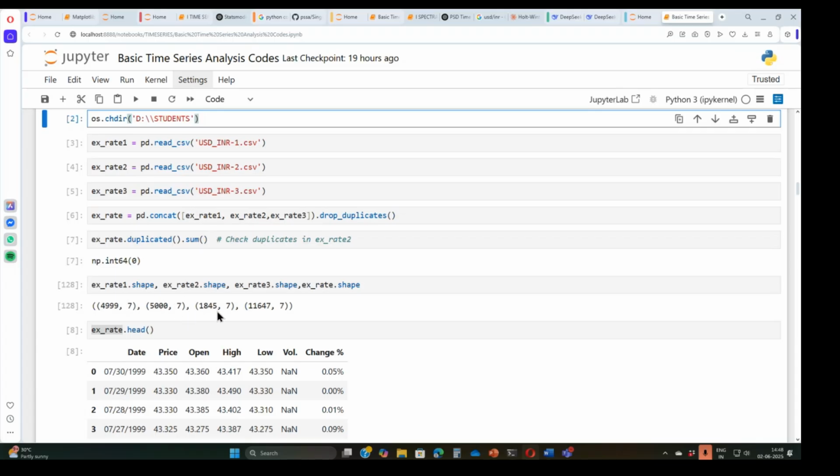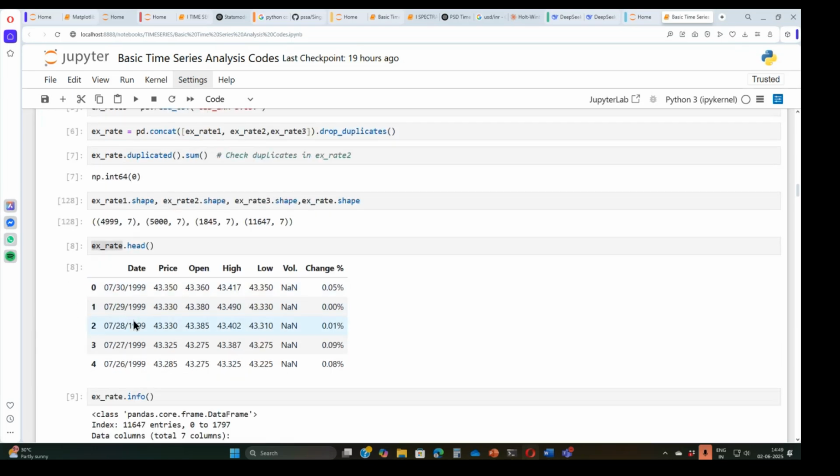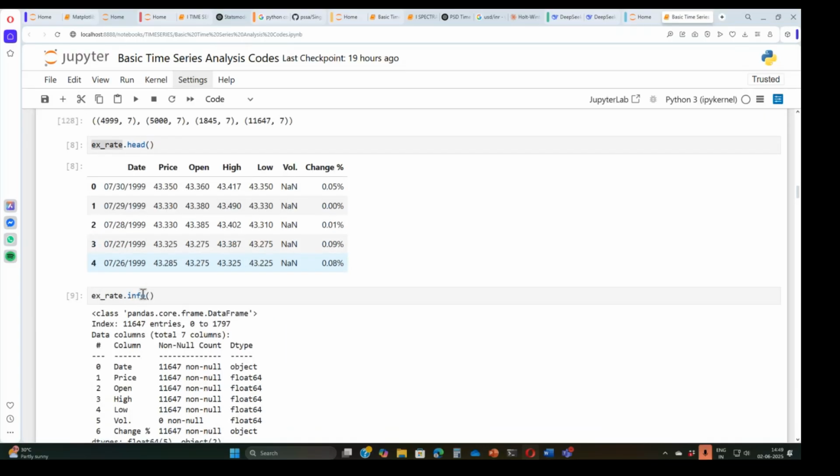Third is 1,845 by 7 columns. The sum total of all these three will be 11,670. Okay, so I'll just have a look at it. You can see it's a little jumbled up. It's starting from 1999.